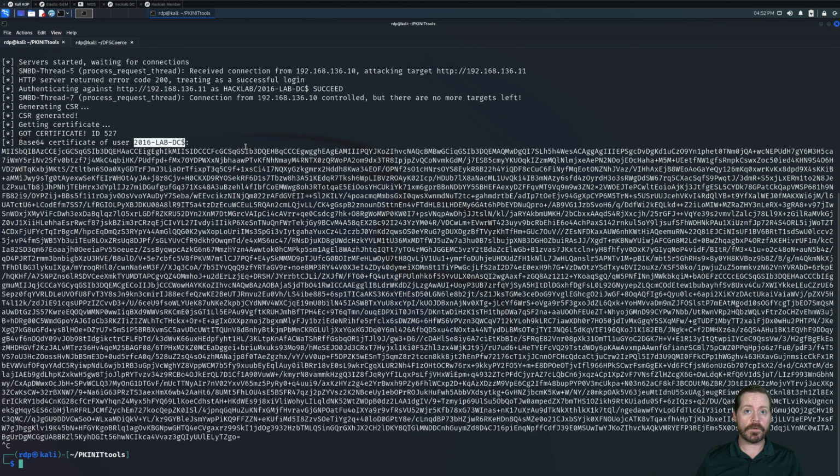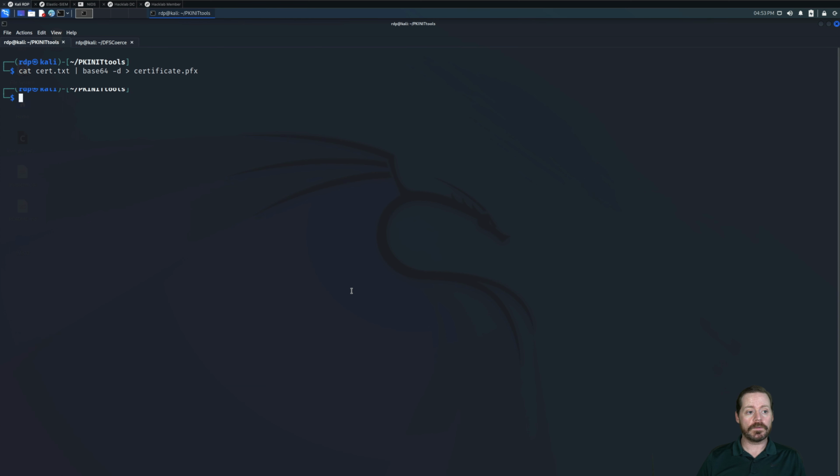So now we need to un-base64 this cert. So let's do this. We'll clear the screen one more time. We're going to cat cert.txt, and then we're going to pipe this to base64 -d, and then we're going to create certificate.pfx. So we're creating a PFX file from the un-base64 certificate that we received. So there we go. Now we should be able to use the certificate PFX to then authenticate to the domain controller.